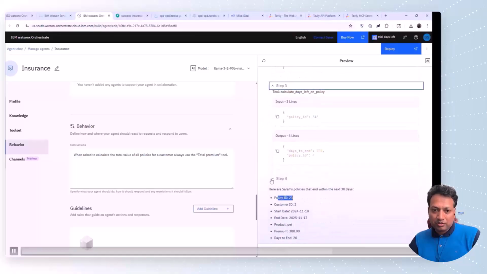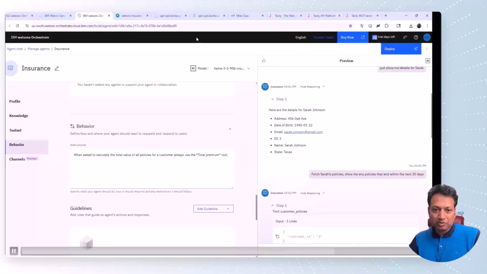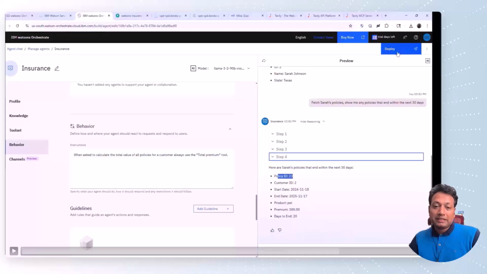First step is to get all the policy information, and the next 3 steps the agent is used to find out which policy is expiring within 30 days. For every prompt, it comes back with the reasoning, which will help you answer the audit questions, like from where it has access to all that information. All that reasoning can be seen here.